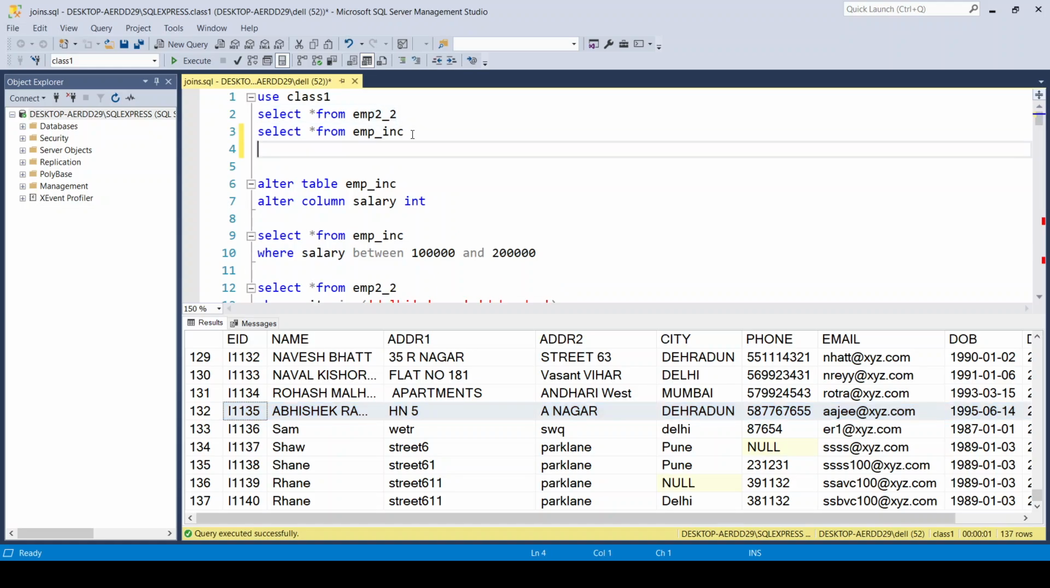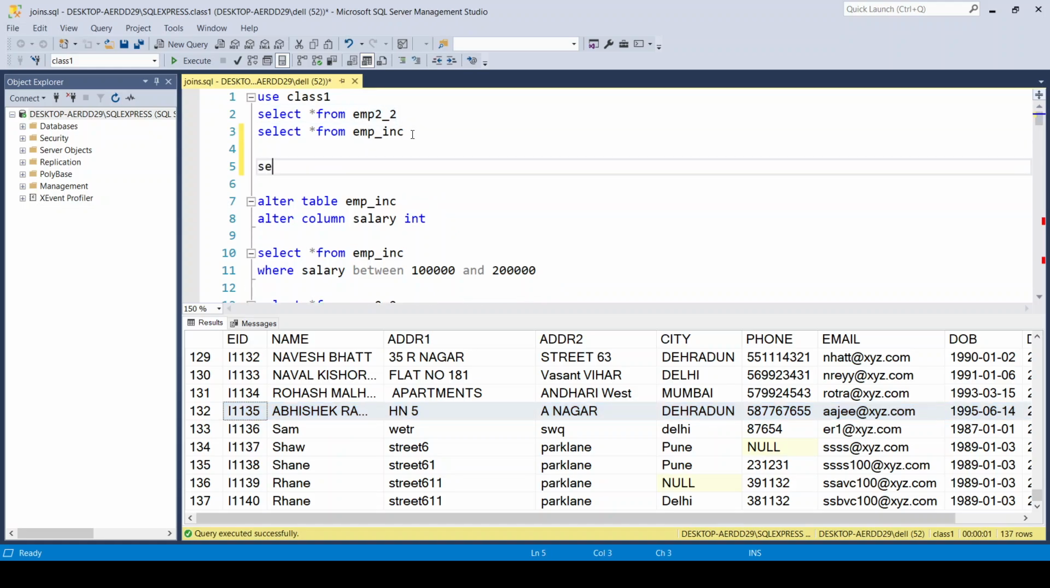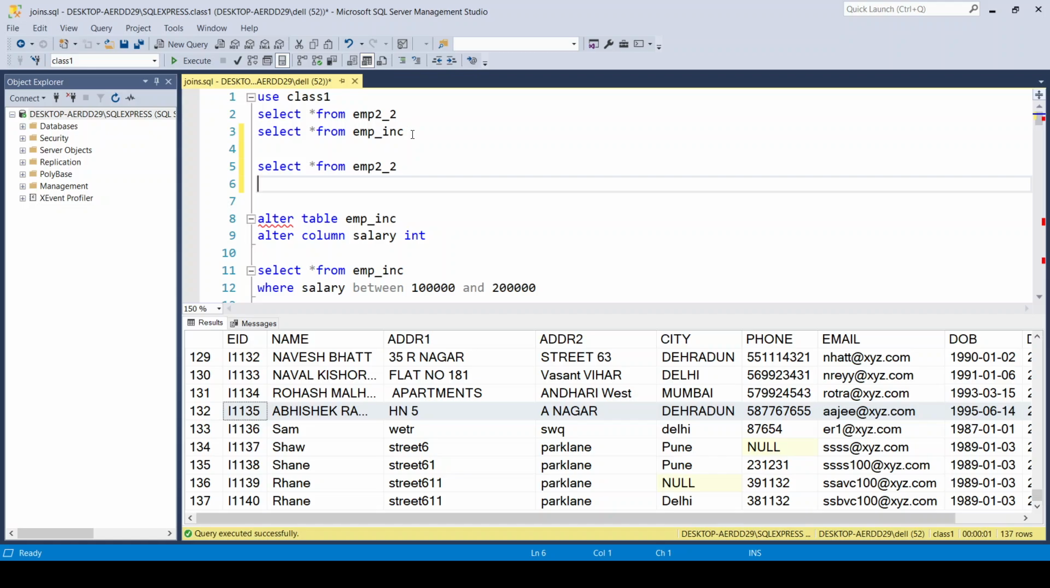So you can give here select asterisk from emp2_2, where, now how to delete. Now from our original .csv file, the original table consisted of 132 rows. That means rows 133, 134, row number 135, row number 136, row number 137, they all need to be deleted.